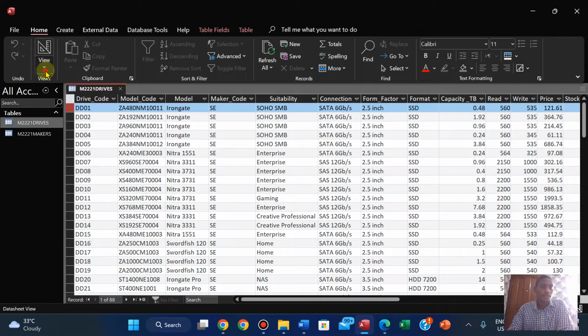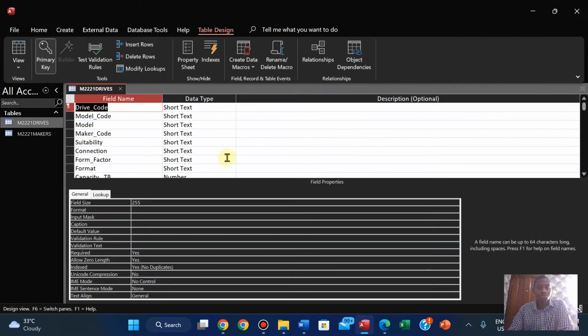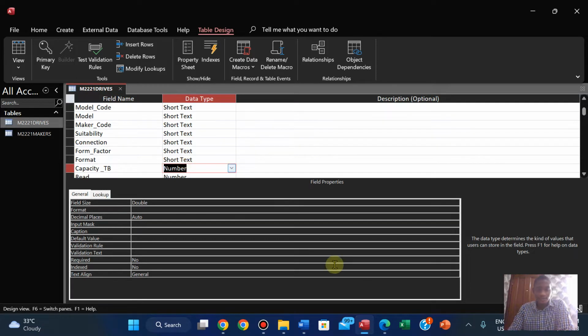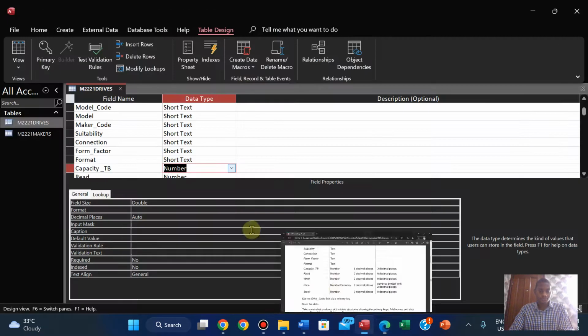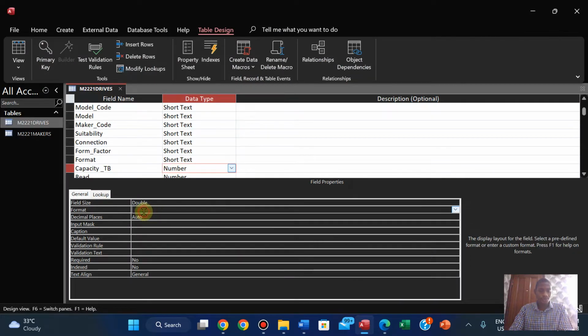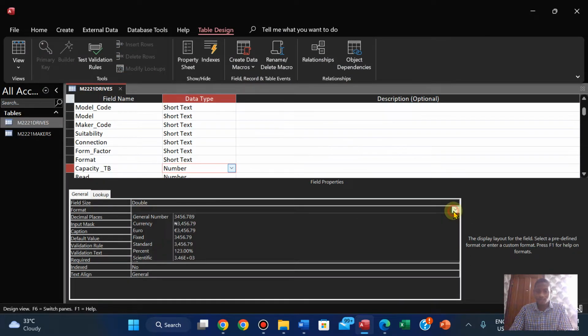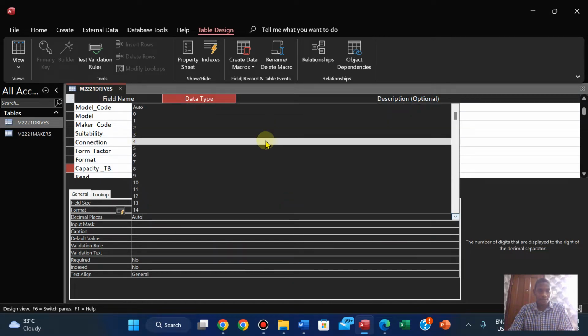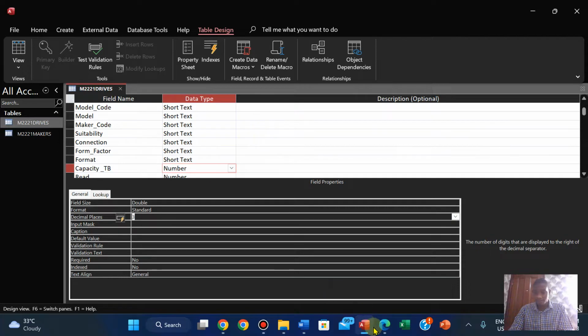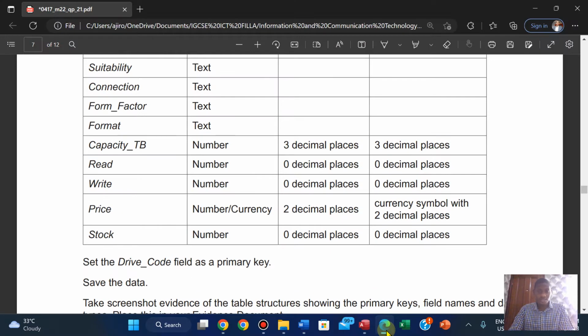Click on view design. Okay. So capacity TB. Okay. So right here, I'm going to change this to format. Change this format to standard. The decimal places, I'm going to make it three decimal places because obviously that's what is needed.